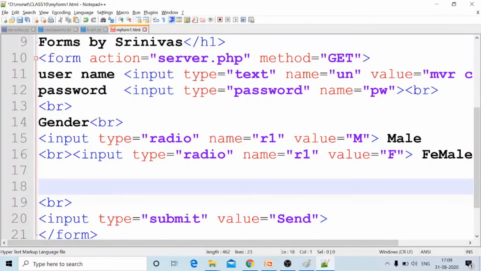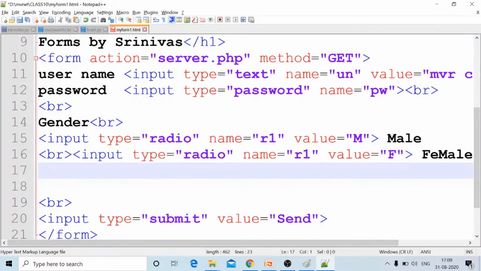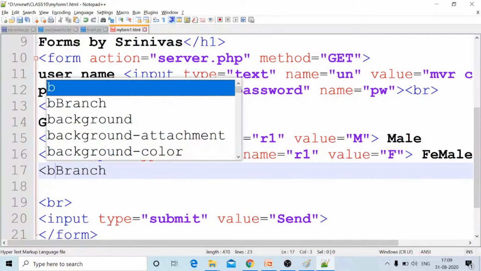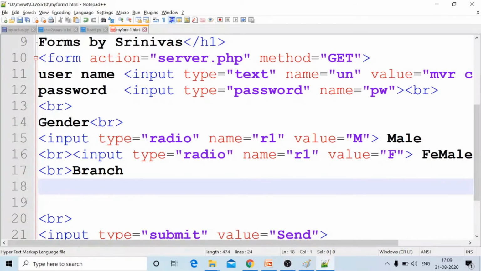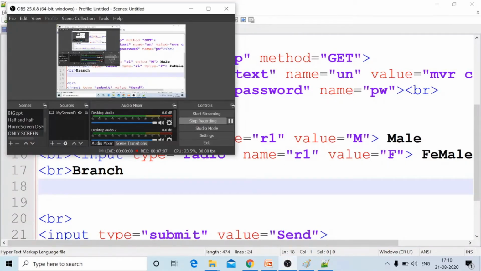Okay, next one, I want to keep the branch of the student. I want to select the branch of the student. Branch. It is better to always use break. Branch of a student. Branch can be displayed like this.